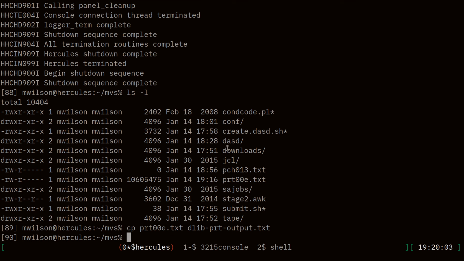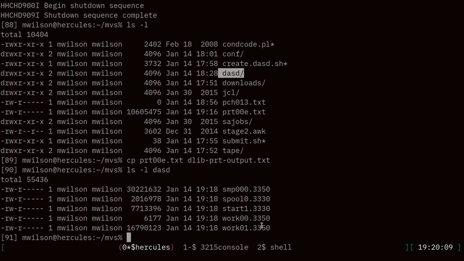Nobody really cares. The other thing of note is, remember, we're using these emulated hard drive files, these DASD files in the DASD directory. So you can see they all started out empty, but over the course of doing this, we restored some data to start1 and spool0 for the starter system. We've also populated the SMP volume with all of that product information from the system modification program. And it looks like it used that work volume for a lot of data sets as well.